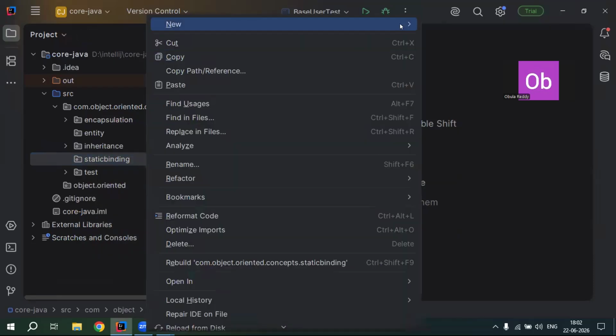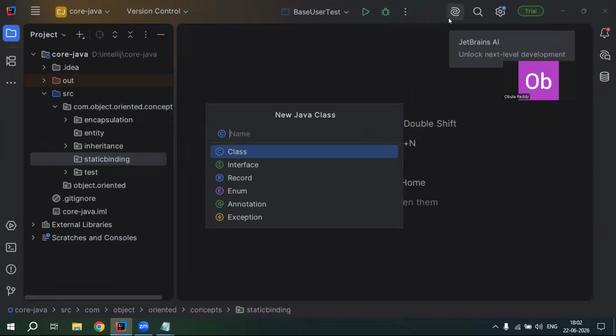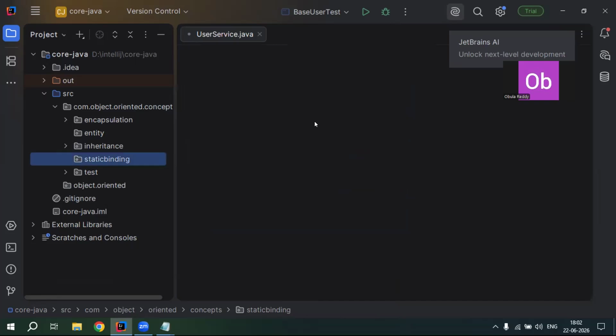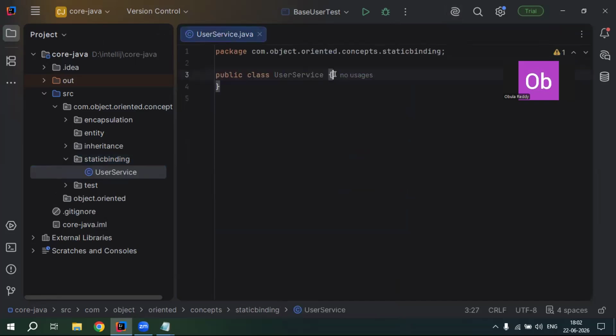So I am creating a new Java class. I'm creating a user service class here. For method overloading, we will be declaring a method. Public void getStudent. This is the method name, meaning the functionality name.